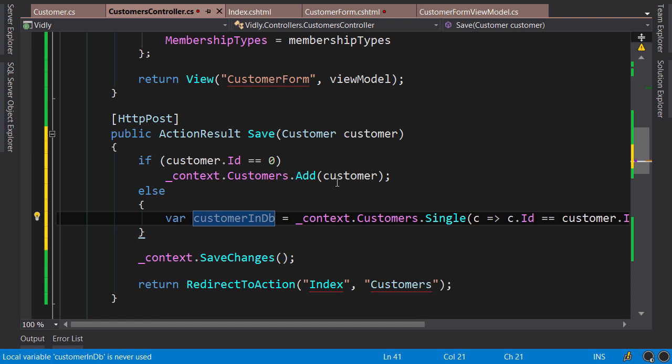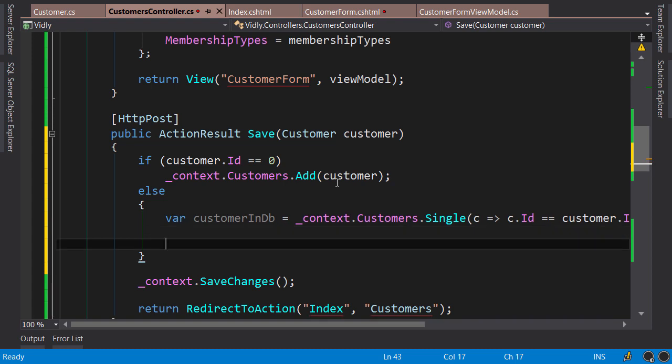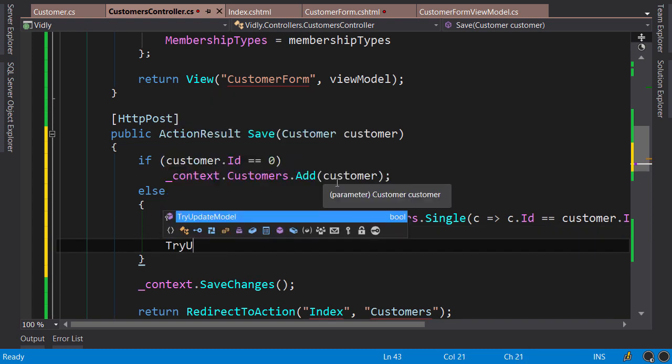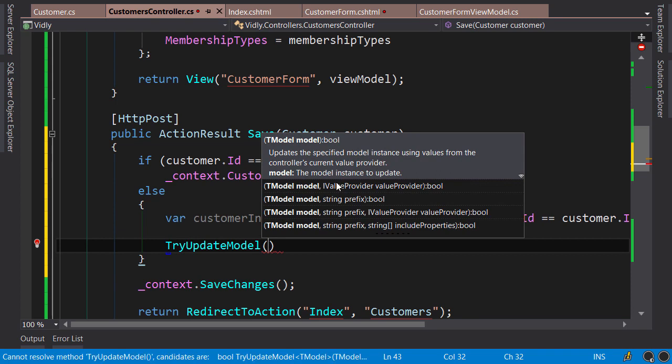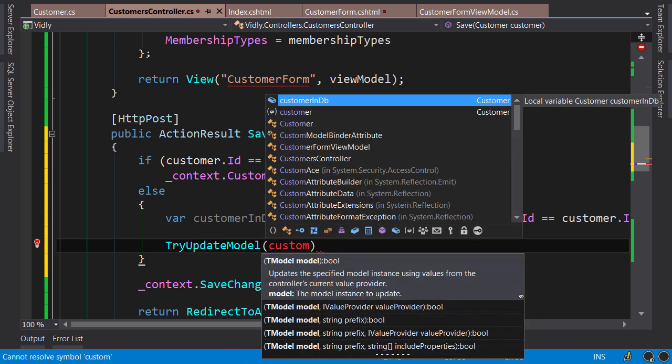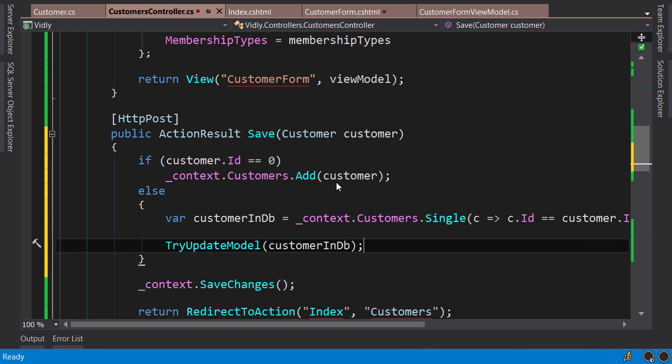There are two ways to do this. Our controllers have a method called TryUpdateModel. You can call this method and give it this customerInDb object. With this, the properties of this customer object will be updated based on the key value pairs in request data. This is the approach that you see in official ASP.NET MVC tutorials on the Microsoft website. But I personally do not like this approach because it can open up a number of issues. The first one is that it opens up security holes in your application.